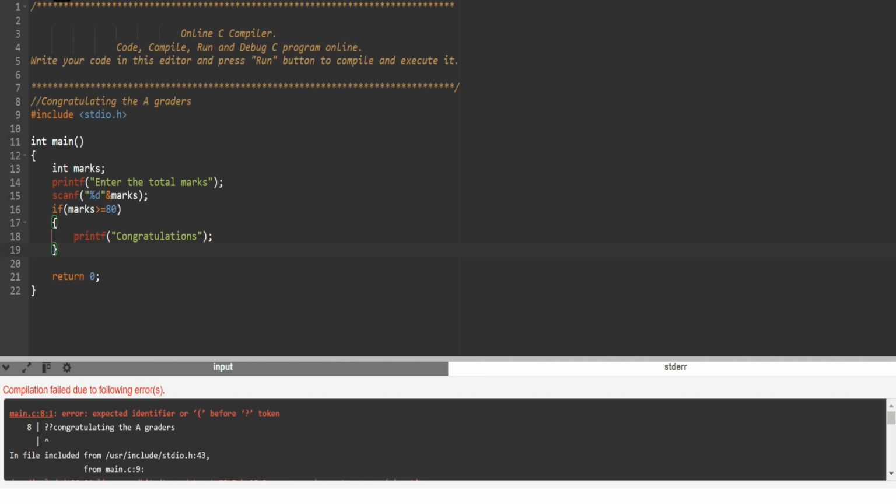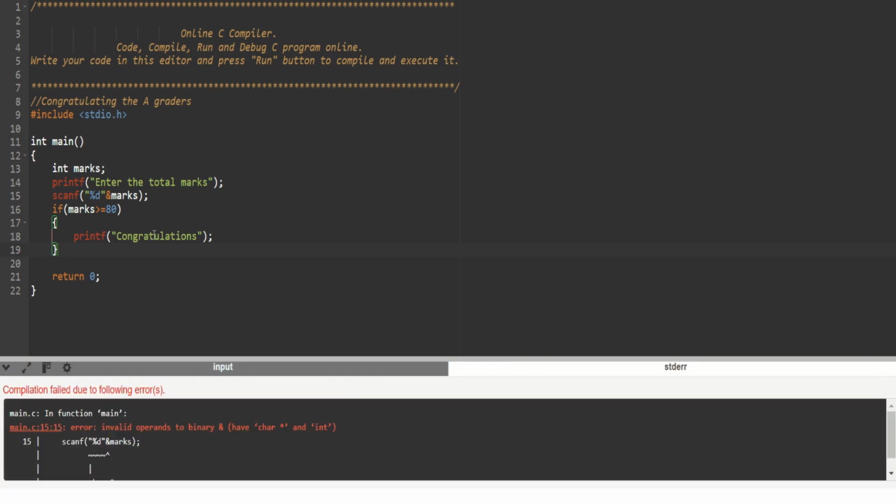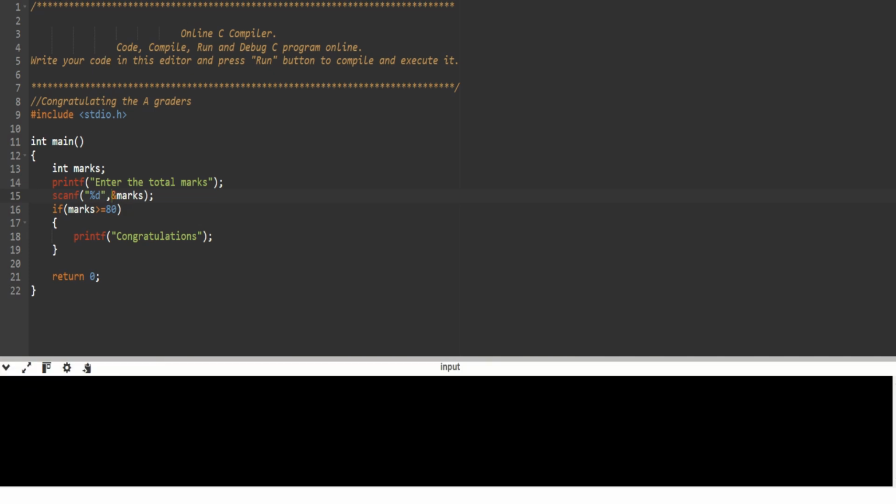Let's run this program. Okay, we missed out a comma in scanf. We run it again. This time it's asking for the marks. For example, we entered 84 and it wished us congratulations. So this is it. We did some error checking as well.